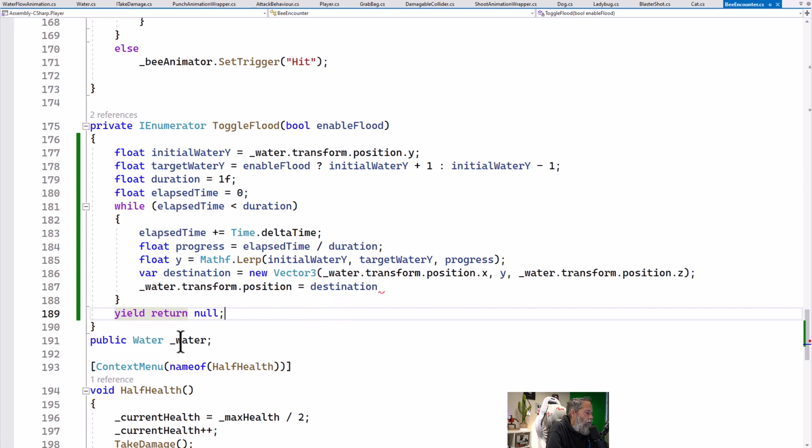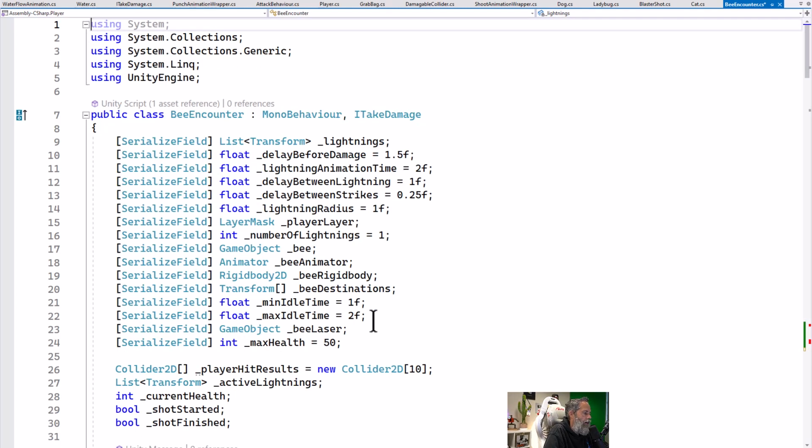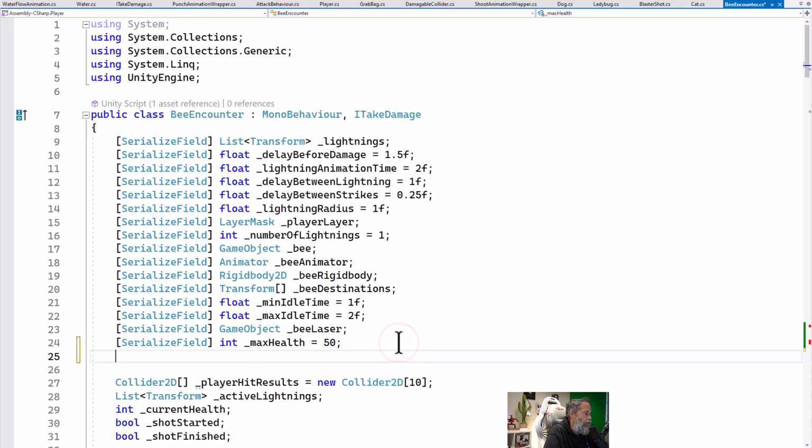All right, we also want to move this water because our water is a public field that's down here at the bottom, not a serialized field. So I'm going to cut it, delete that extra space, go up to the top, and let's add in a serialized field for our water. So add water, we'll add the serialized field attribute, save, and do a quick build.